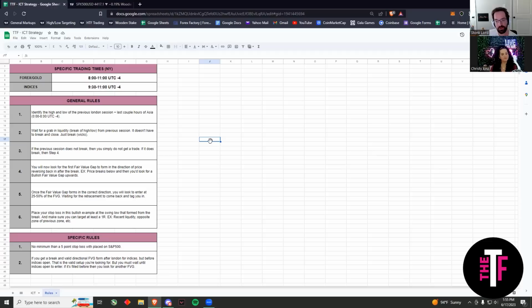Step four, you will now look for the first fair value gap to form in the direction of price reversing back in after the break. Probably doesn't make sense all that much, but I'm going to give a small example, plus I'm going to show you buy and sell options soon. So in this example, let's assume that price breaks below. Let's say this is London and price breaks below in the New York session. And so now we're going to look for a bullish fair value gap that forms back up here. So that's what you're looking for.